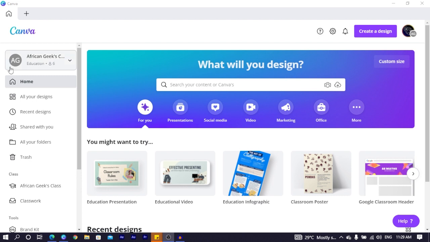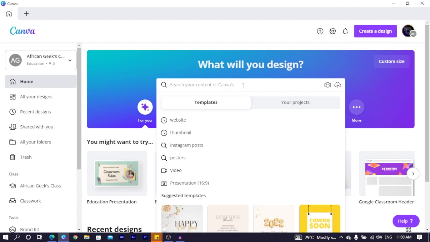Alright, so once you sign up for Canva or you sign in, the first page you would see is this, which is the home page. And with the home page, you can see we have this nice banner which says what will you design, and there are so many options over here. You can also search for anything at all you want. You can see these are some of the searches I've made so far.